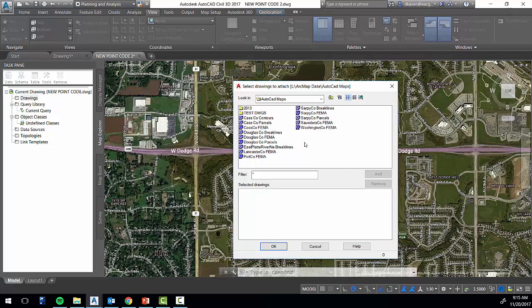What we're looking at here is Douglas County break lines, Douglas County FEMA, Douglas County parcels, that sort of thing. If we need more of these drawings available to us, let Bob Florence or I know about this, and we can create these drawings. With that being said, let's go ahead and select the FEMA. So we're going to go Douglas County FEMA. We'll select it, tell it to add the drawing, and hit OK.